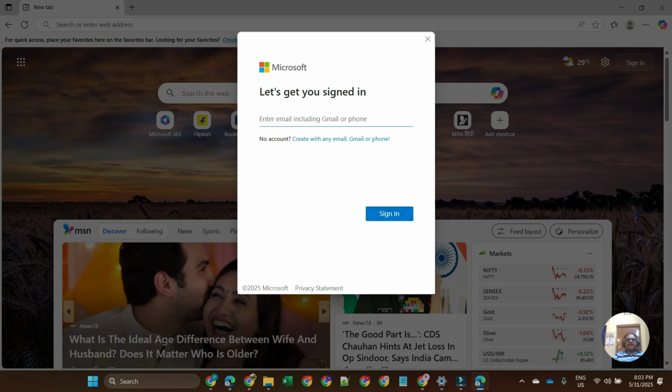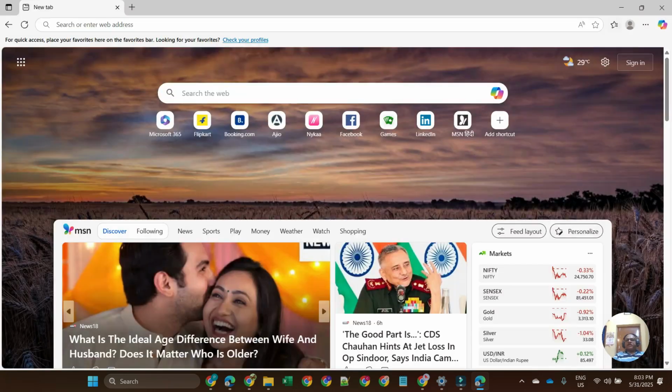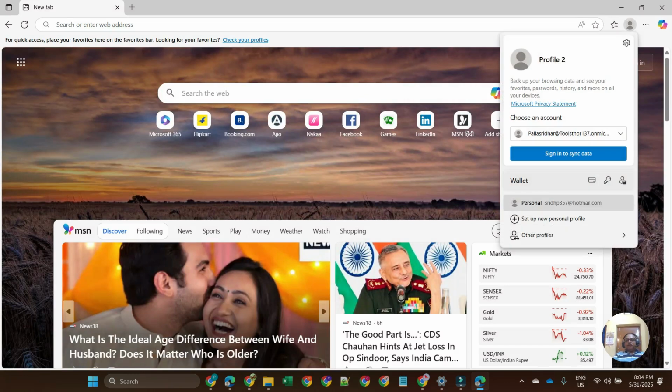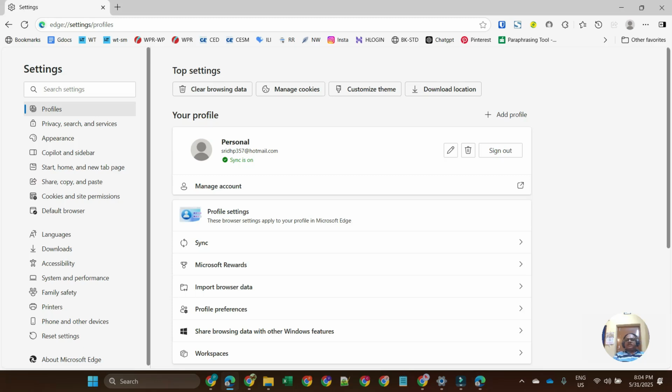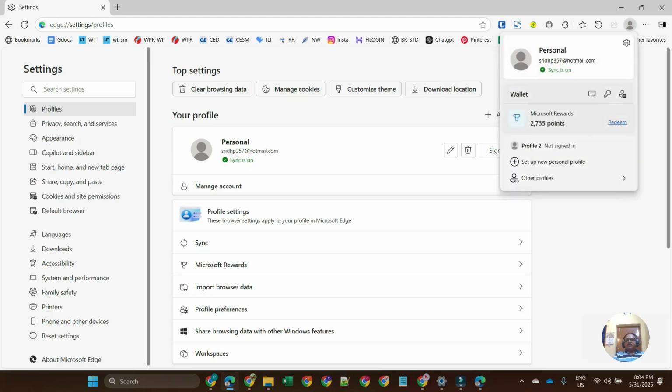Once you sign in here, you should see a second profile here. You can automatically switch to this profile. So let's make this profile again. If you want to come back to this profile, you will click this one. So here I will come back to my personal profile. Your profile 2 is created here, but it is not yet signed in, as I have not given the password and the username for the Microsoft account. If you give those details, you can easily set up a new profile.